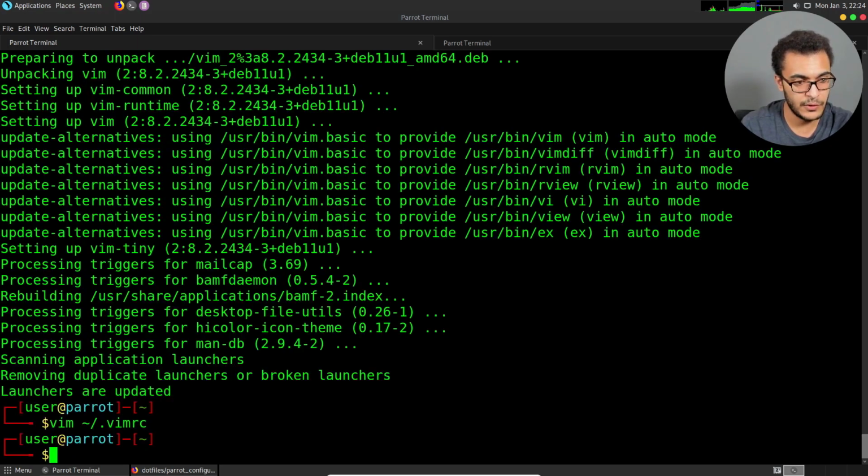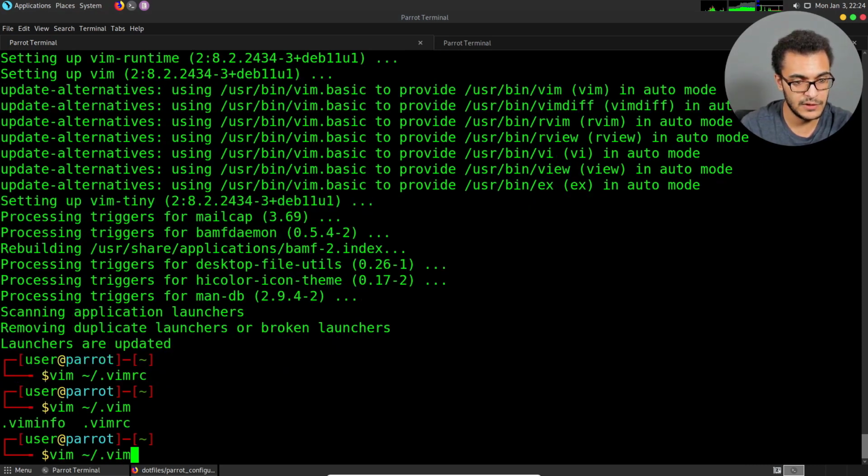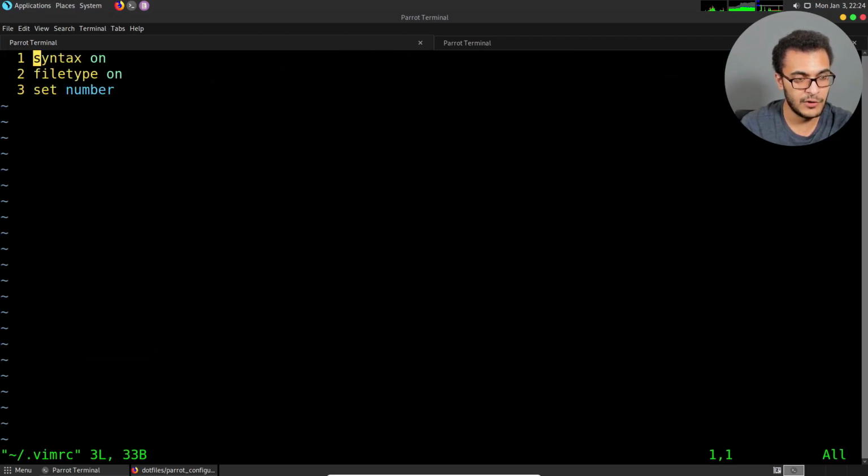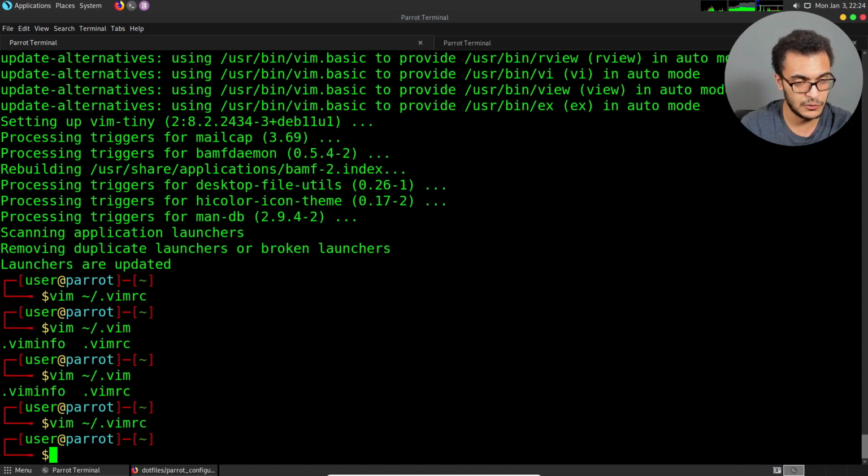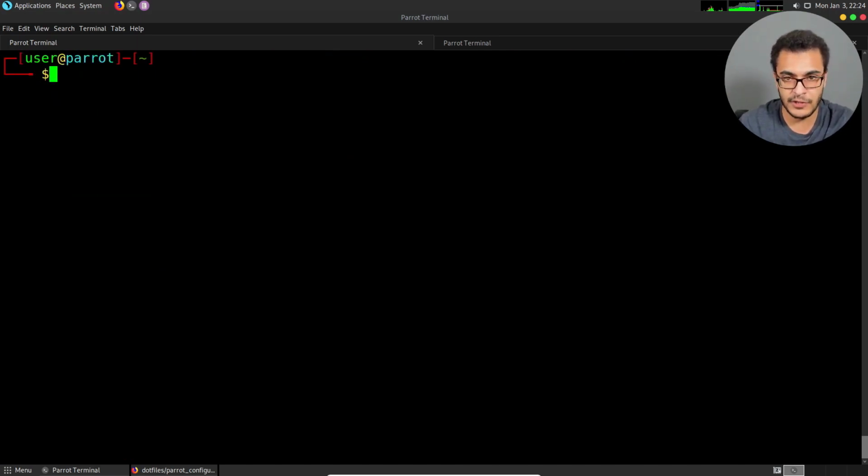Right, so write and quit, and then again Vim, and we can then open up the same file again just to see whether the changes have been applied. Vimrc, there we are. Nice and simple, nothing complicated. Syntax highlighting, file type is displayed, and then of course it just adds line numbers, which is pretty much all that I need. All right, so again, the default setup and configuration is perfectly fine.